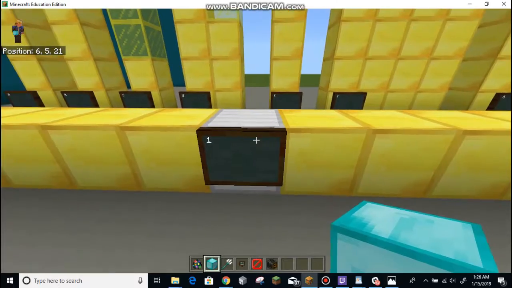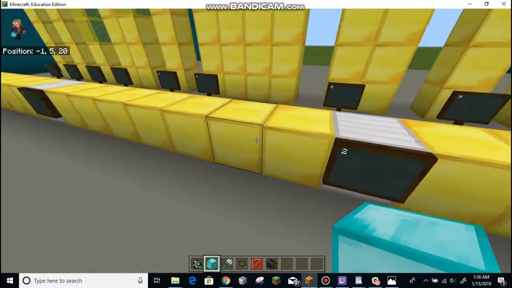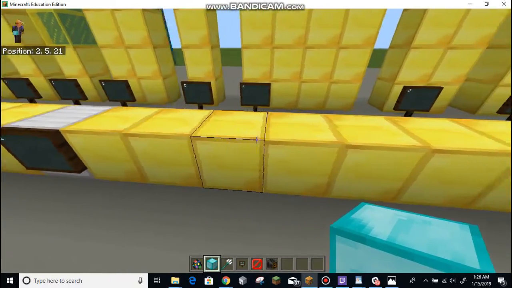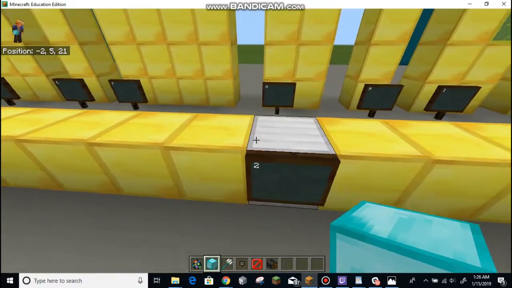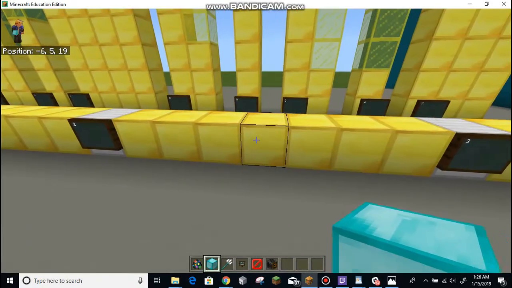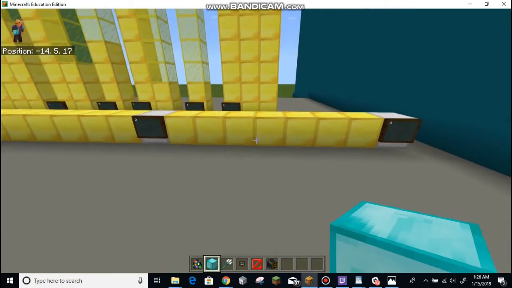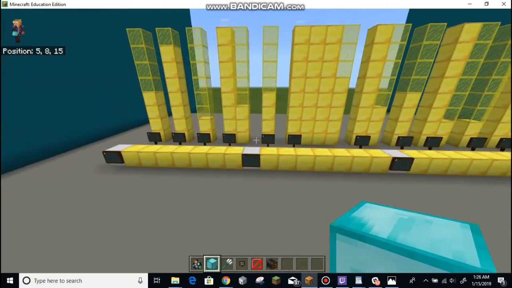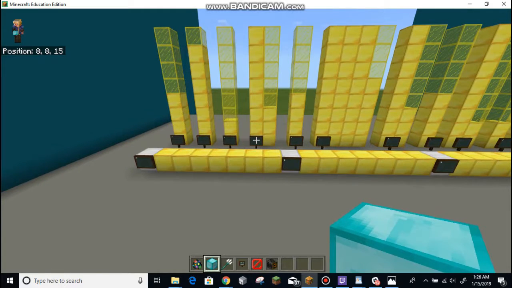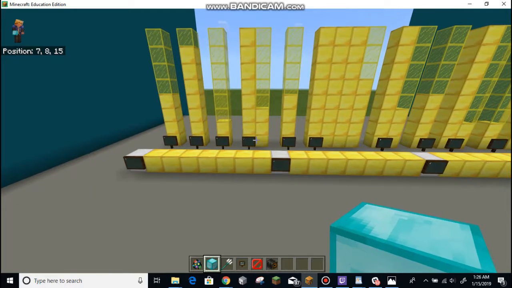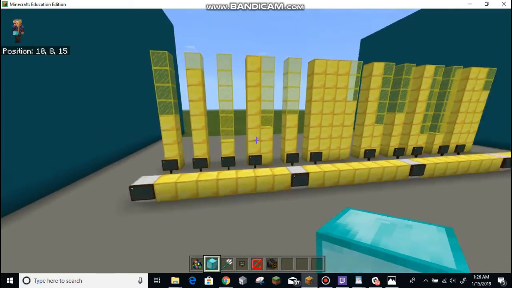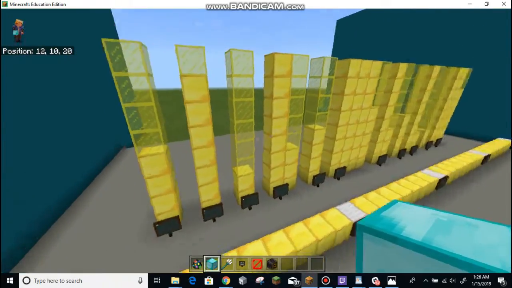Then how many blocks is it between 1 and 2? Why, it's 1, 2, 3, 4, 5, 6, 7, 8. 8 again. And there's 8 blocks between 2 and 3, and 8 blocks between 3 and 4. That's because 8 blocks measures a whole number at this point. So we can now take a look at our data sets behind here.